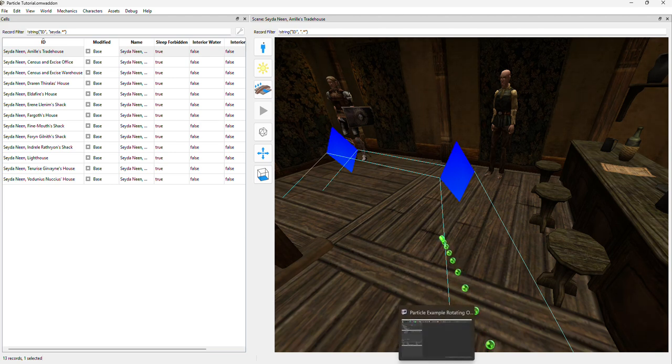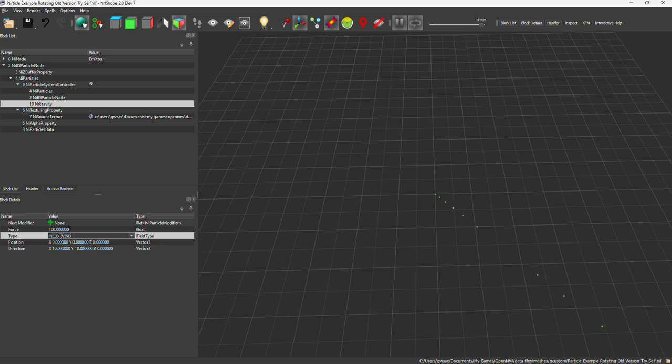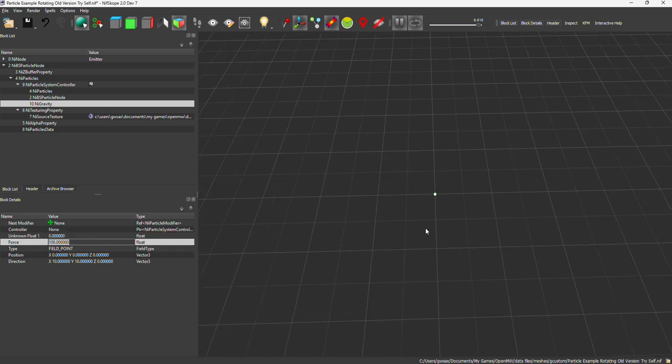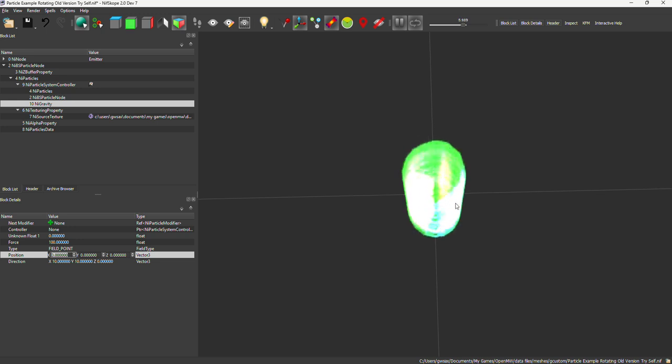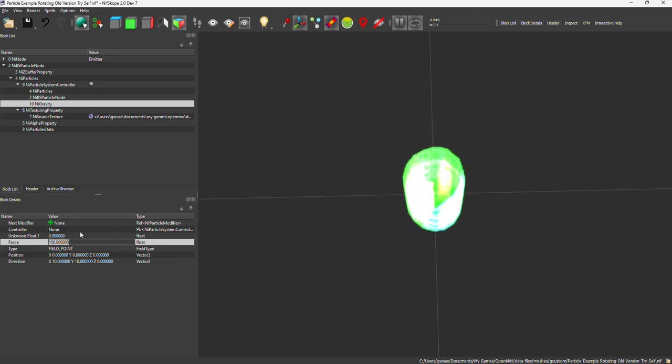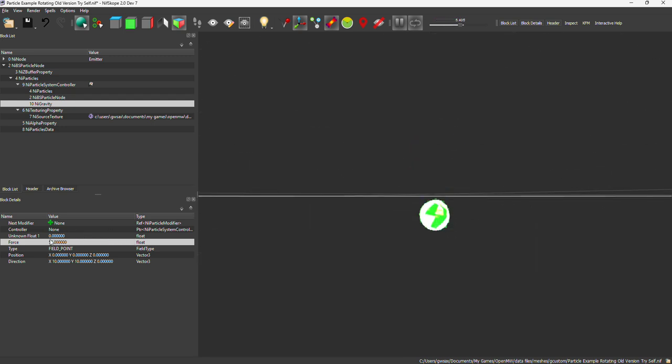I'll talk about the field point as well. Field point is a little bit different. So we got the force, and the location's at 0, 0, 0. So every particle that's emitted is going to just kind of bounce right back down to this point. If we lower the force, it'll go up a little bit and then down. Lower the force just a little bit more. So we'll go to 10.